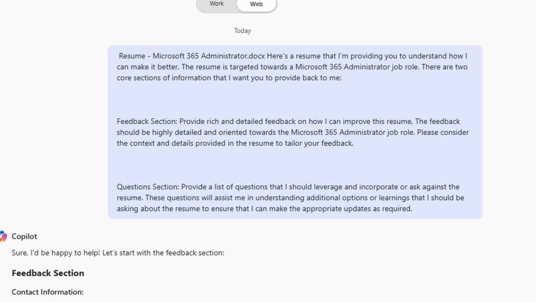Secondly, a question section. I love generating discovery questions to help me get outside of my own personal mental bias. So, this question section will assist me in asking the correct questions and incorporating additional feedback based on what I provide as answers to then further update my resume as I require.